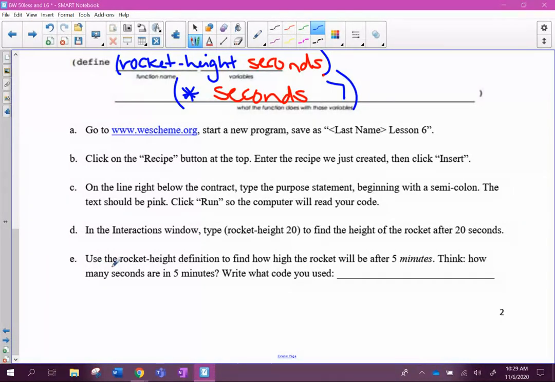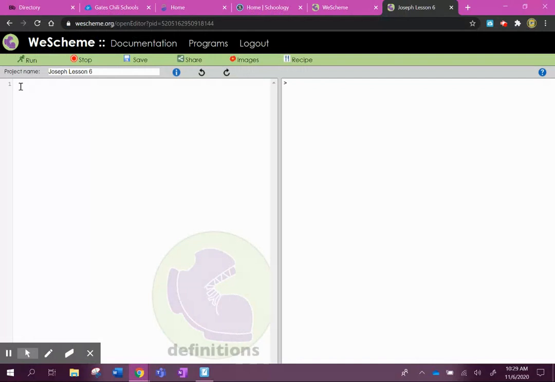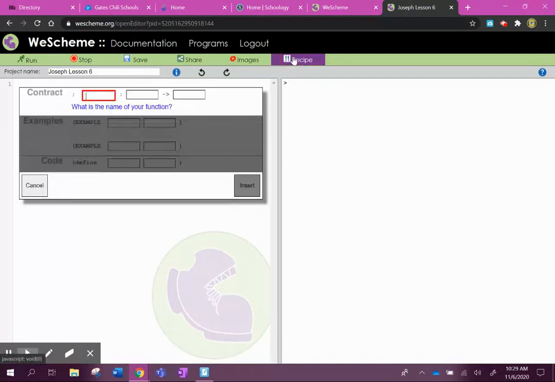Okay. On the line right below the contract, type the purpose statement, beginning with a semicolon. The text should be pink. Click run so the computer will read your code. So I'm going to walk you guys through this, but you want to make sure that you go back and type this in for yourself because you're going to need to use lesson 6 again, which is why we're saving it.